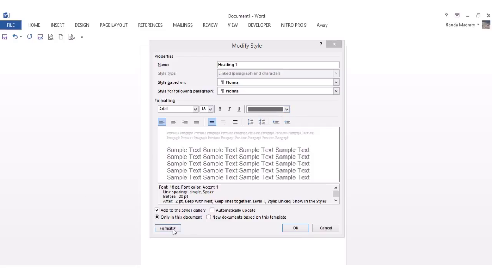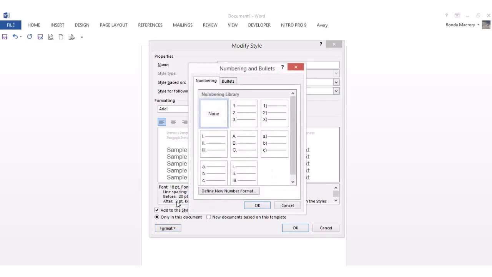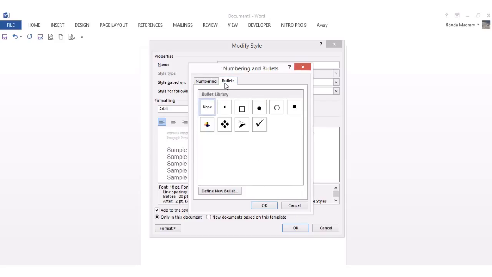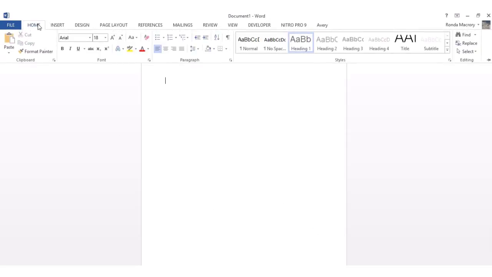If you want some sort of bullet, what you do is you come here to numbering, and you can do numbers, you can do bullets. Okay, so that's just a quick look at how you can go ahead and modify the different headings, and you can do that with each one of them, and you can do it with the normal text as well.